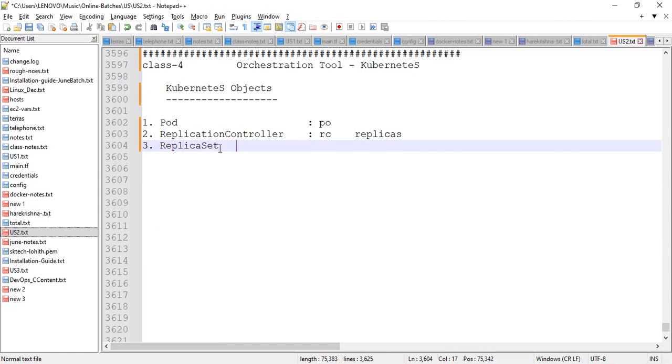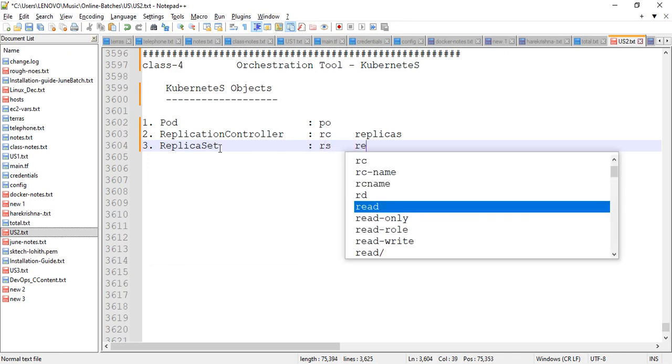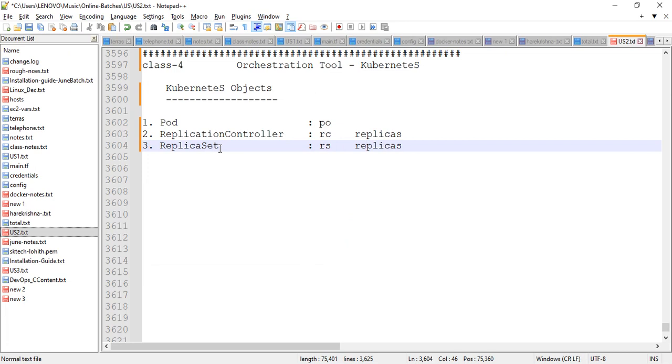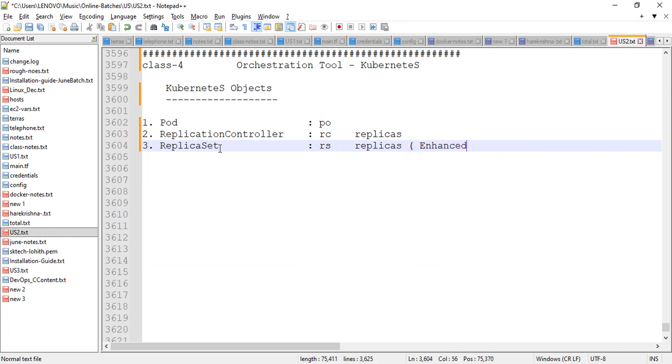Replica set, which is known as RS. Okay. So this is also the same replicas only. This is the enhanced version of your RC. That's it. It means the latest version of the RC. There are some slight differences between RC and RS that we will see later.